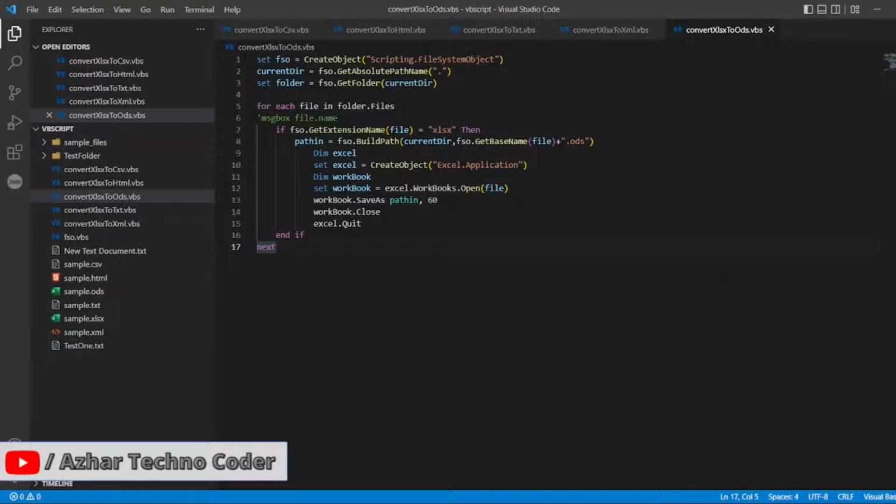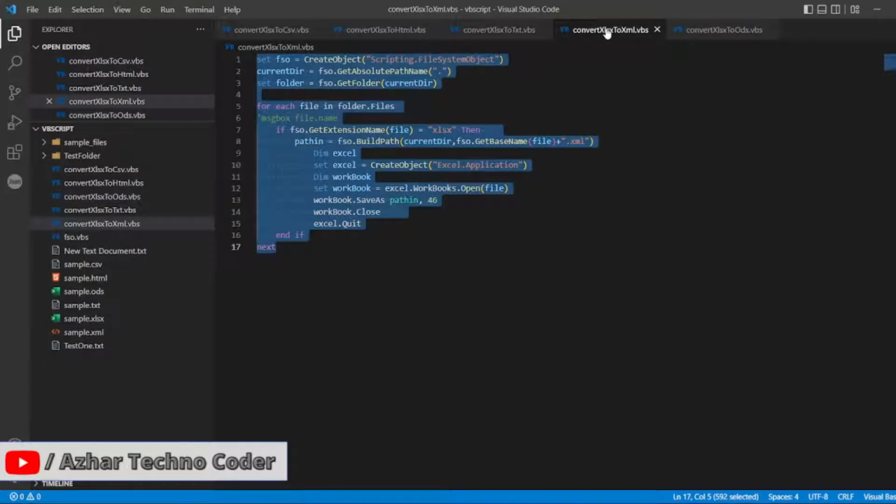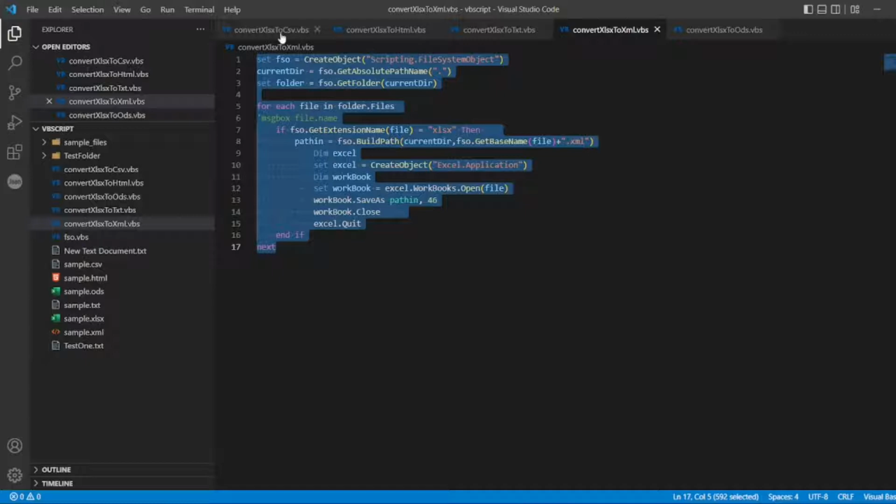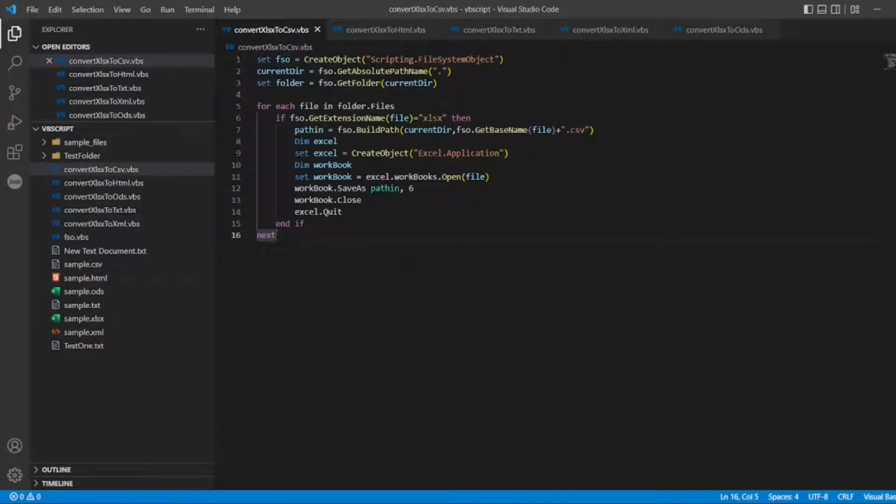Guys, in my previous videos you would have seen I converted XLSX to ODS, XLSX to XML, TXT, HTML, CSV, etc. Now, guys, we will see a similar simple program: how can we convert an XLSX file to XLS? So without any further ado, let's start the video.